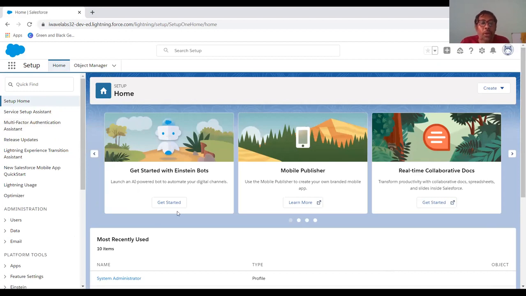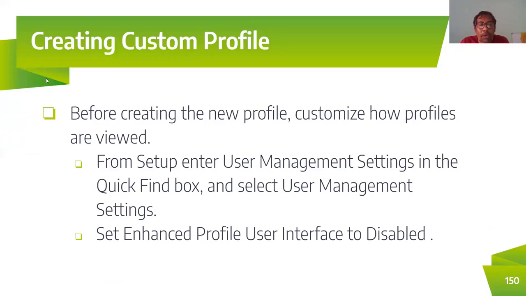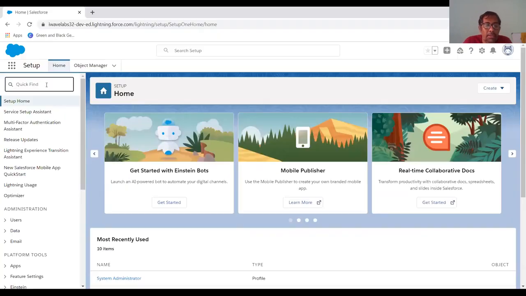Got it? So now what I have to do? I have to create a profile. Before that, we have to make sure that we select the user management settings and set enhanced profile user interface to disabled. So select the user management settings. Now you type user management settings.